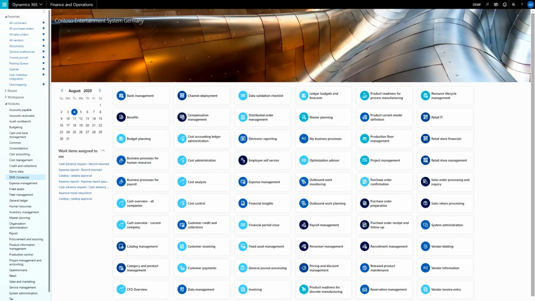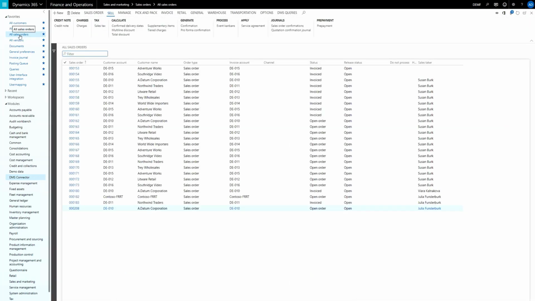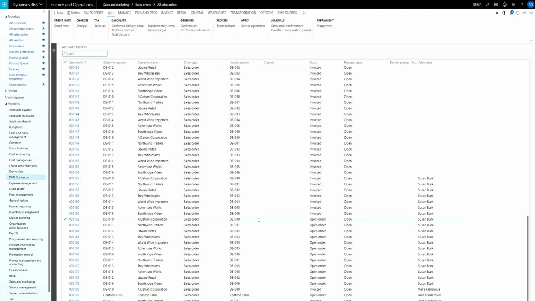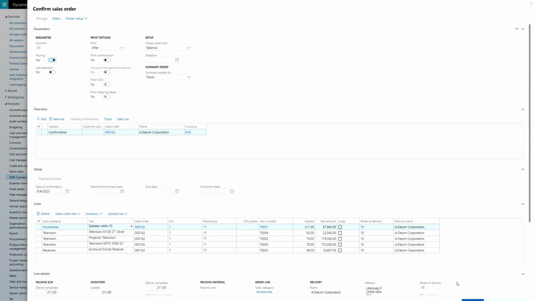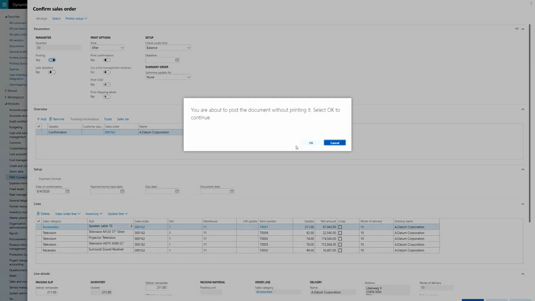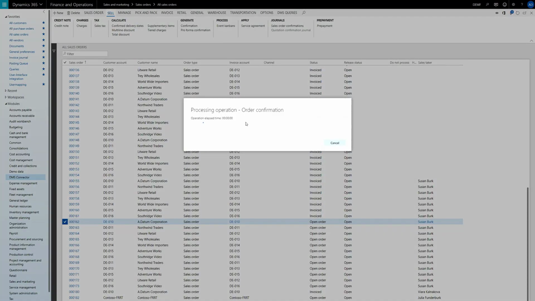Here I have a Dynamics 365 for Finance and Operation System in which we can see how this process actually works. Let's say, for example, I would like to post a sales confirmation. Then I would first go to all sales orders, pick an open sales order, say sell, generate confirmation, say OK. And now our system will generate our sales confirmation.